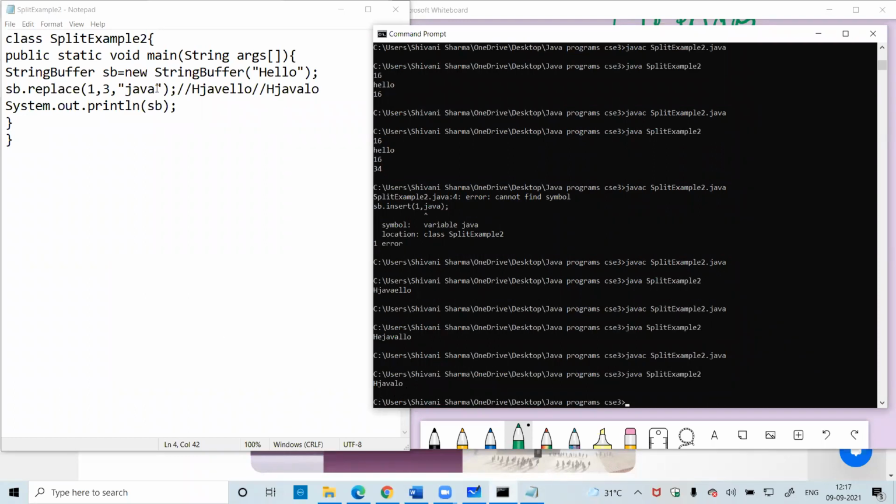We are replacing which content with Java? Start 1, E, 2, 3. I'm repeating again, 3 is excluded. It will replace E and L only. And at this place, the output will be the whole Java content. After that, the rest of the part of the string will come. In this way, it will replace the value.